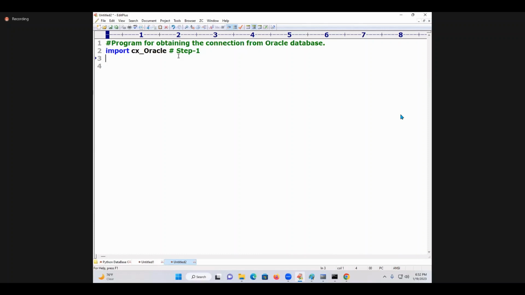Localhost. It is the default DNS. If you are working in a company, you will write the IP address of the machine. You can also write 127.0.0.1; it is the default IP address of my machine. Slash, what can I write? XE. What is XE? The service ID. On that name only my Oracle software is available. Are you following me? Yes.